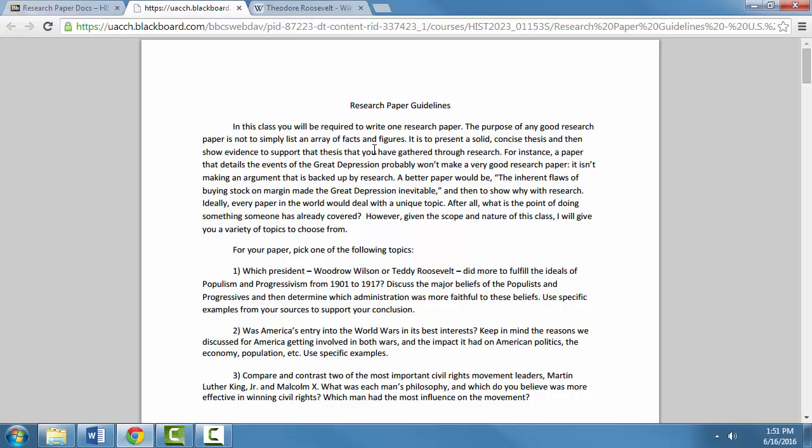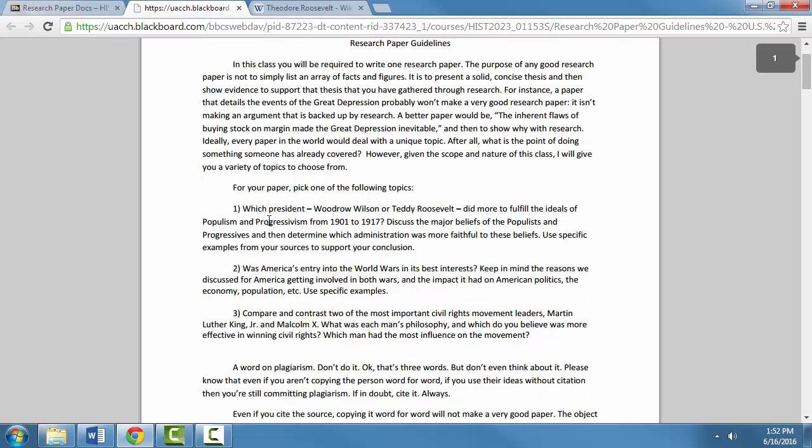The first thing I want you to realize, I'm not looking for a list of facts and figures. What I'm looking for is an argument. And if you look at the topics, you will see how that argument is laid out. So, first thing you need to do, download the guidelines. Second thing you need to do is pick one of these following topics.